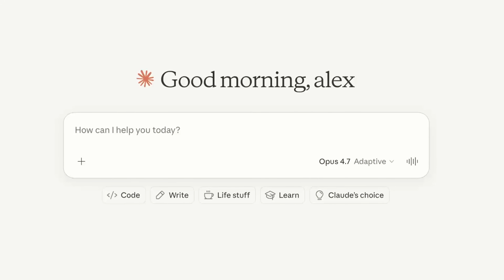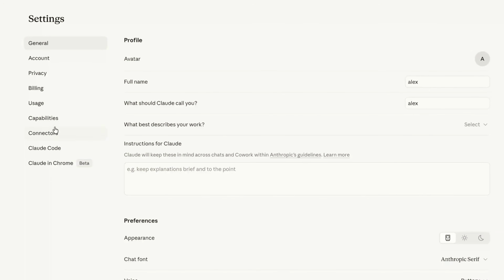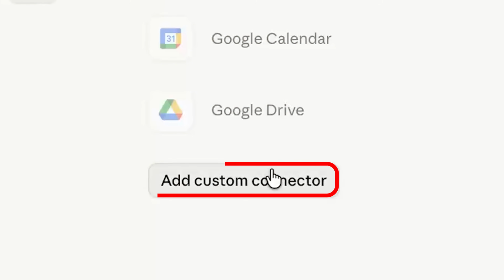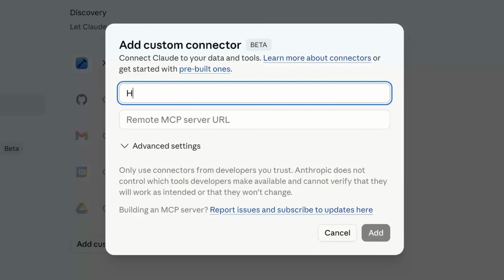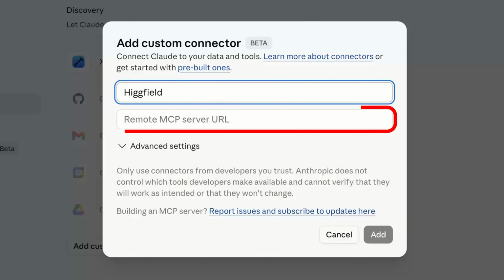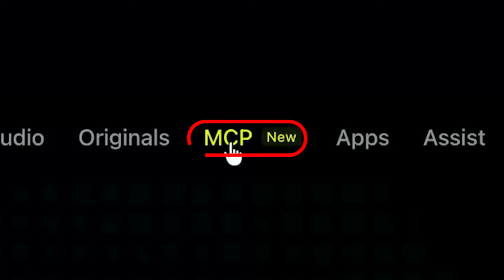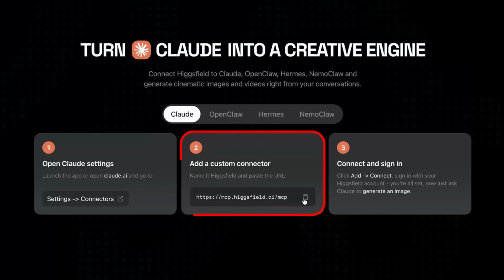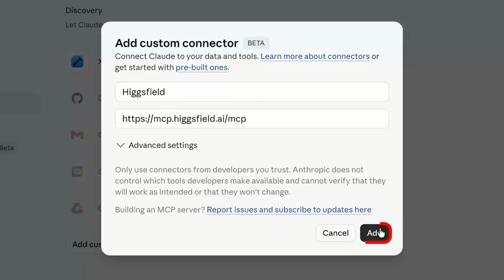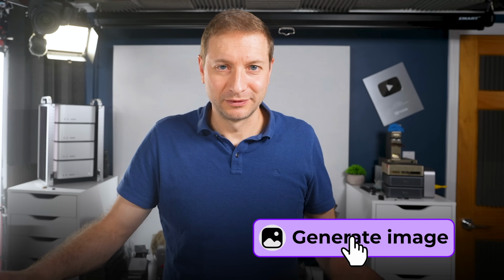Let's say I'm in Claude on the web interface. I'm going to go to settings, then connectors, and then add a custom connector. Now I just need the name. I'll put Higgsfield here, and then the remote MCP server URL. If you go to Higgsfield and go to the MCP tab, there's nothing to it. All you can do is copy and paste this right here. Let's go with add, and you're done. That's it. Now you just go and ask for images in Claude.